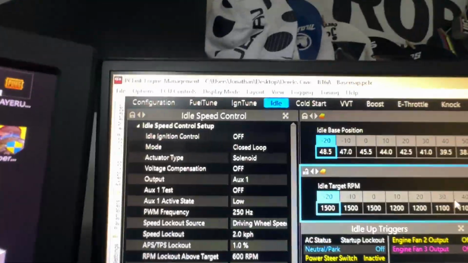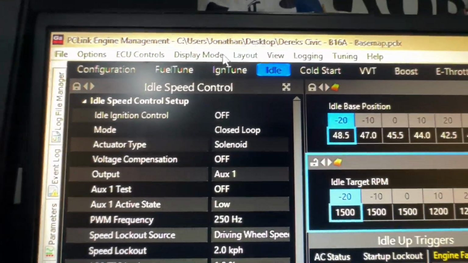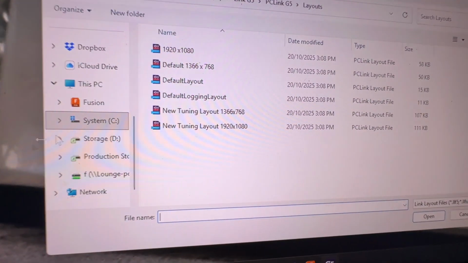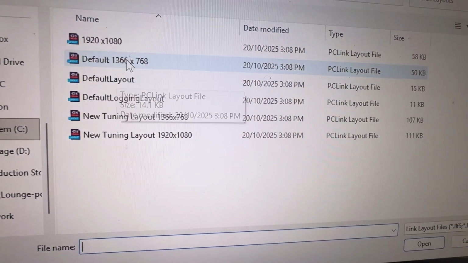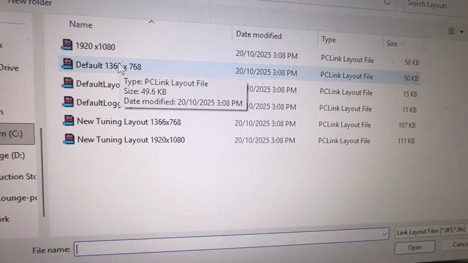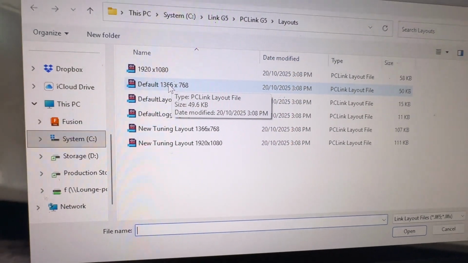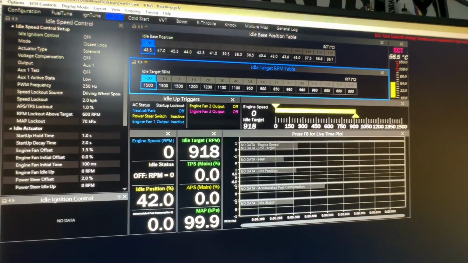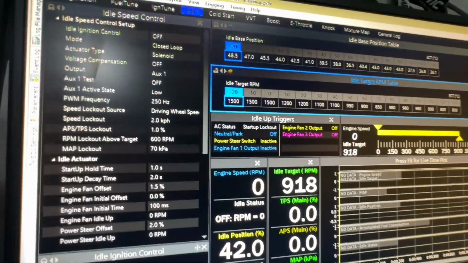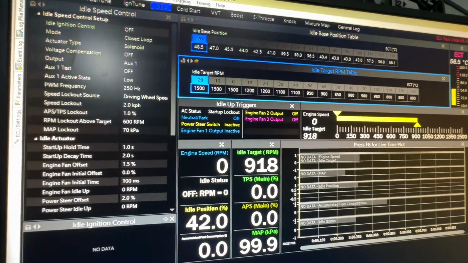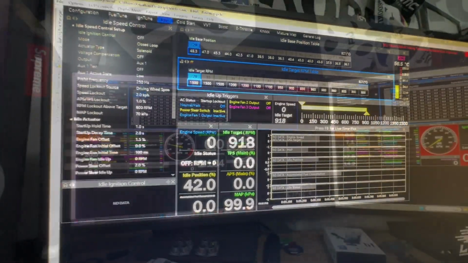So that's the first thing that we need to do: go layout, load layout, and then select either default or default 13. I always use this one, 1366 by 768, because on most laptops that fits the screen best. But anyway, I'll have a look and I'll add to this. Then Derek can see if he can get his car going, because he has a couple of issues.